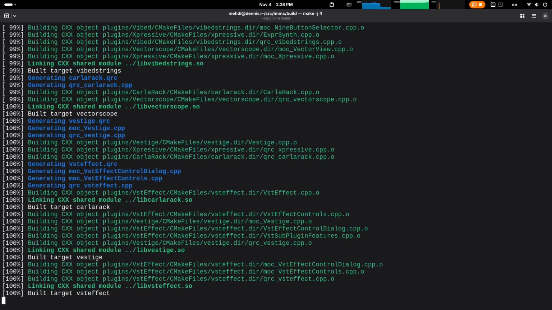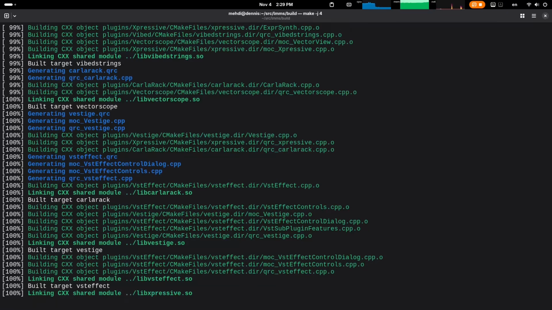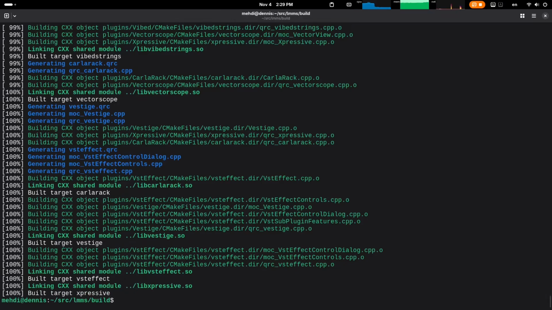Why is it taking so long? Looks like everything has been done. We are at 100%, but it is still doing something. We are not sure what. Probably preparing to link all these different components to the main binary, which is LMMS. And because there are a lot of different components and different plugins, it's taking a long time. Yes, there we go. We'll target expressive, the final plugin, and we should be good to go.